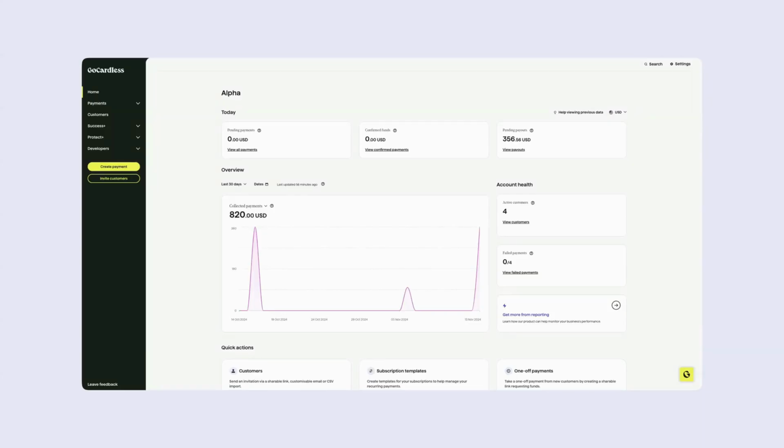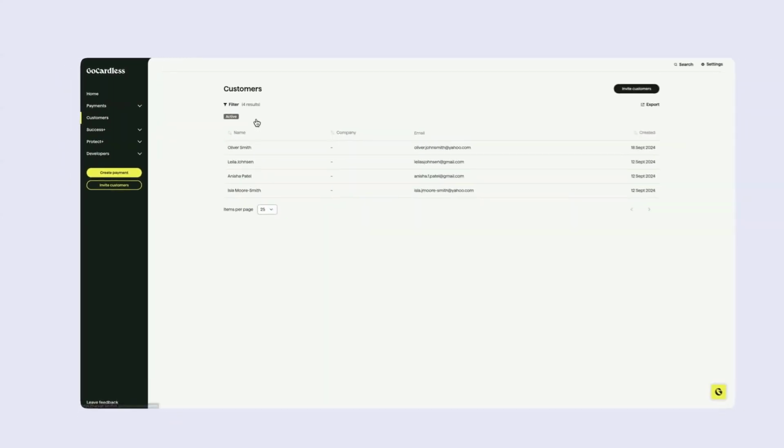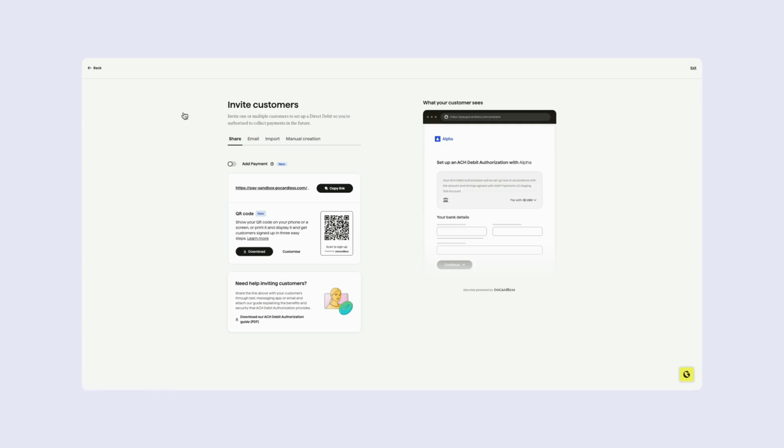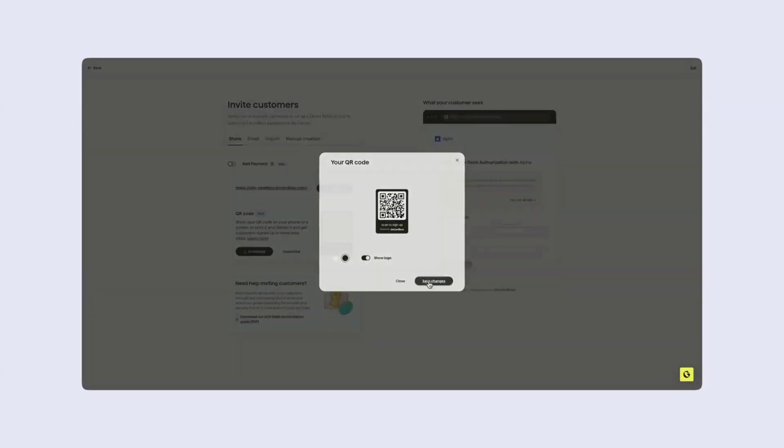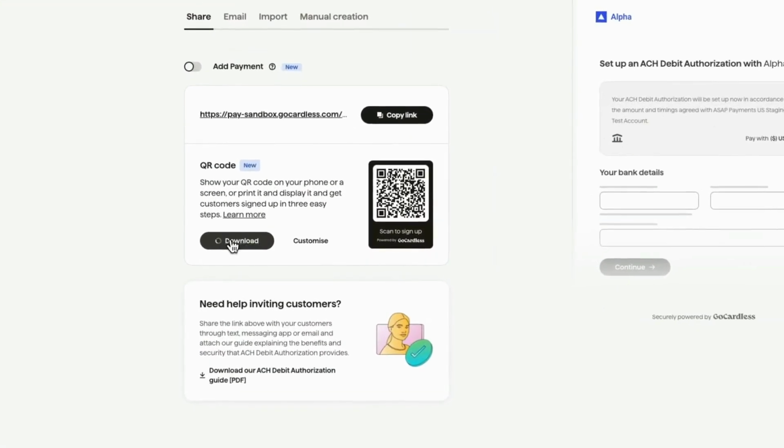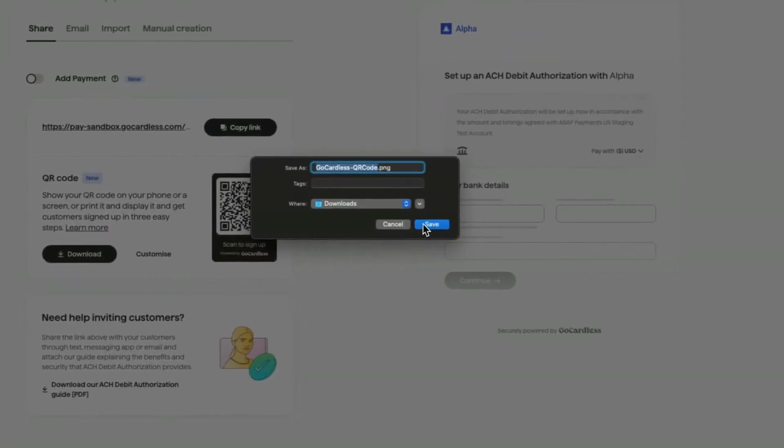You can use QR codes to invite new customers in person, to register and set up a mandate to authorize you to collect payments from them. To generate your QR code, go to the homepage, click on Customers, and choose Invite Customers. Here you can customize and then download your QR code. Save this to a device or print it out for your new customers to scan.